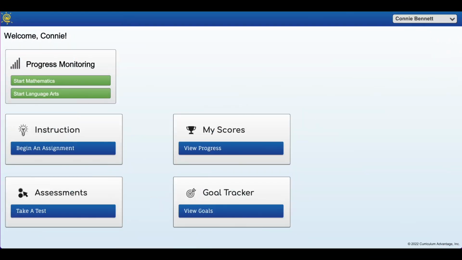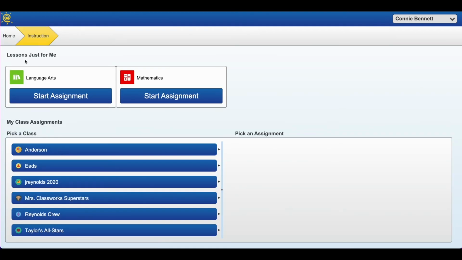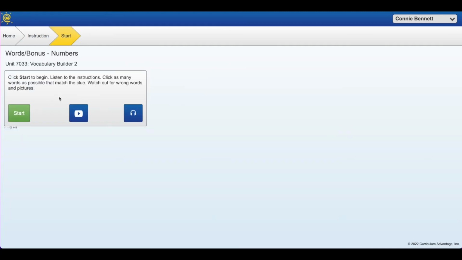From a student view, when the student logs in, this is what they are going to see. In order for them to work on their individualized learning progression, you're going to have them go under Instruction to begin an assignment. And then they're going to go right here under Lessons Just for Me. Depending on what day of the week it is, they may be working on their language arts lessons just for me, or they may be working on their math lessons just for me. So you'll go in and say, hey, hop in and work on your language arts lessons for me. They're going to click Start Assignment, and they're automatically going to jump in and start working on that unit.